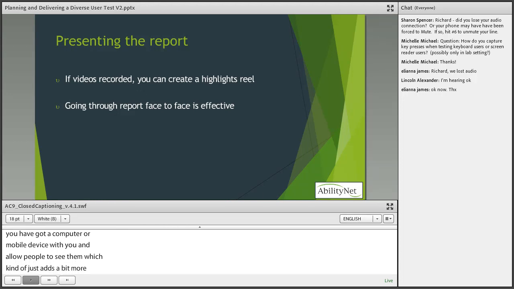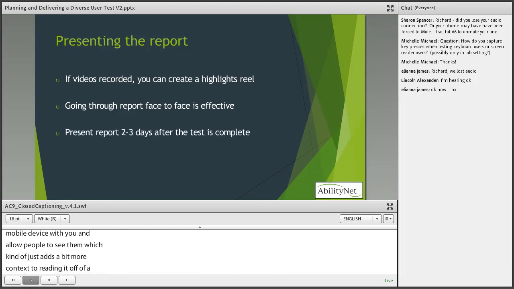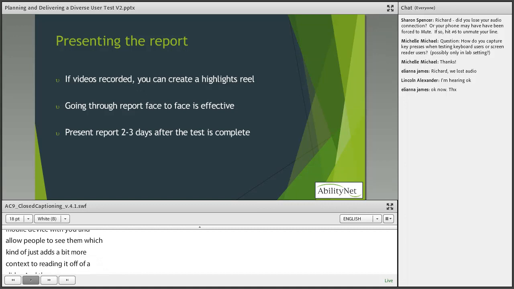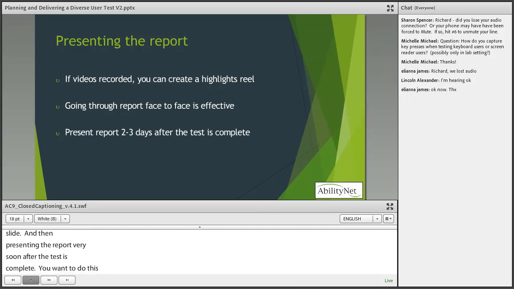And then present the report very soon after the test is complete as well. You want to do this whilst it's fresh in your mind. You want to get the report written up and presented very soon after that. So if anyone has any questions, you can think back to the test, work out what was happening, put yourself back in that mindset, and hopefully answer those questions.